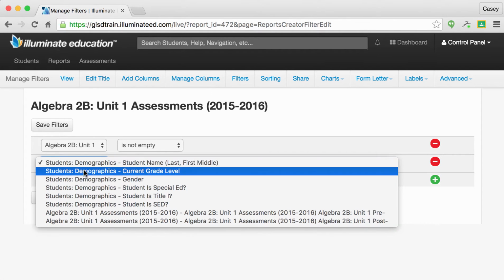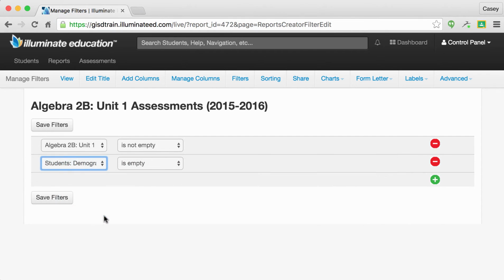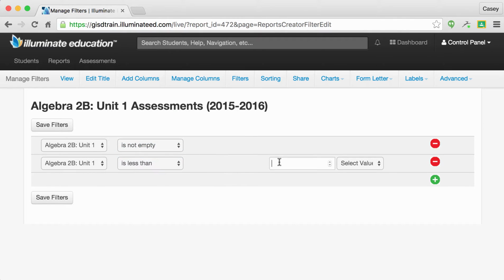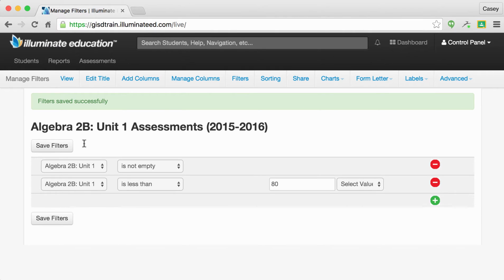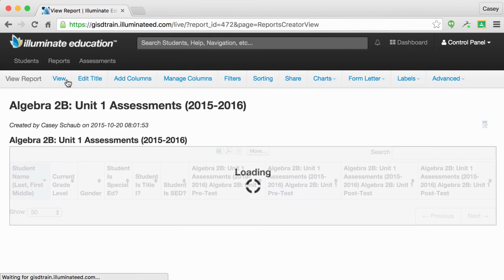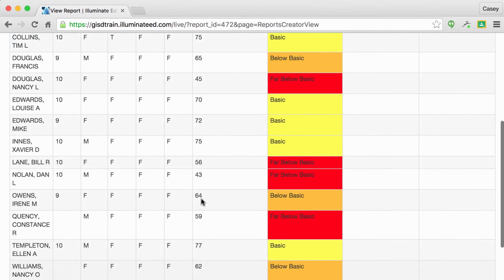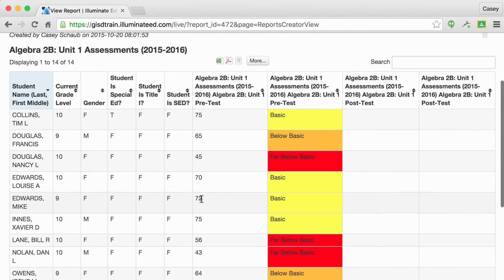I'm then going to click my assessment, my pretest, and I'm going to say I want it to say is less than and then type in 80. I'm then going to save this filter. And then if I click view, I should see in my report only those students who received less than 80% on this assessment. So the next filter I'm going to do is based off a student demographic.